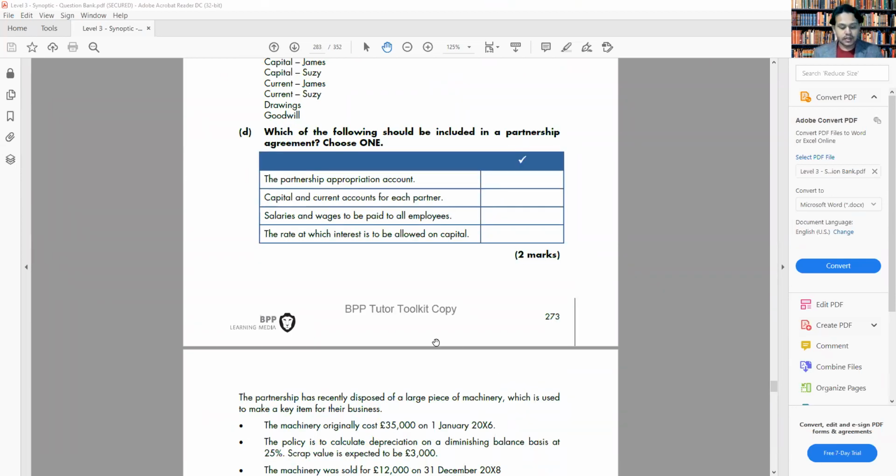The next one we have here, number D. Which of the following should be included in a partnership agreement? Now, in a partnership agreement, you can include all of these, for example how much will be the salary, how much will be the drawings interest, everything. But there is a certain thing that has to be in the partnership agreement, and if it is not there, you cannot get it. Especially that will be your capital interest. Interest on capital has to be in the partnership agreement.